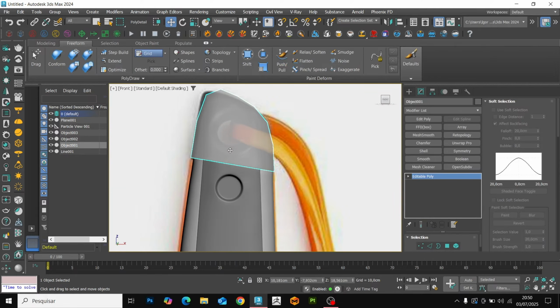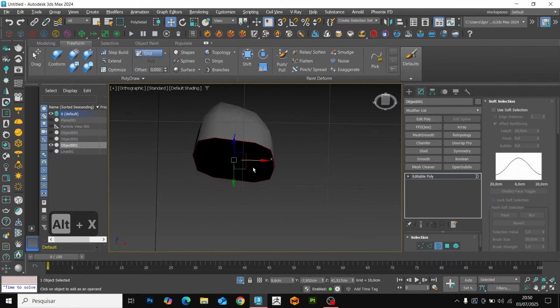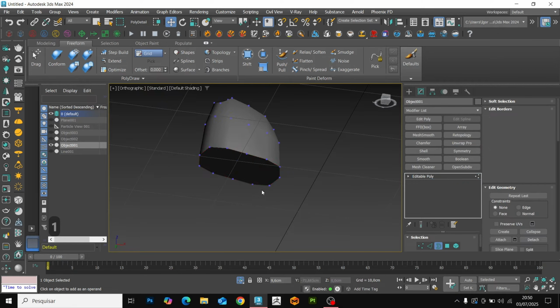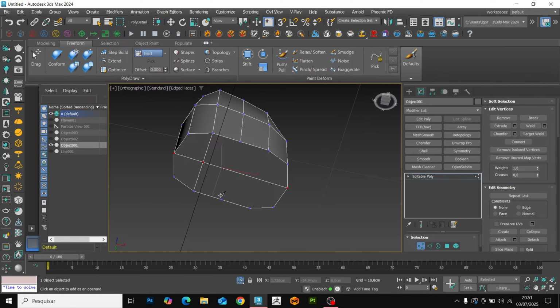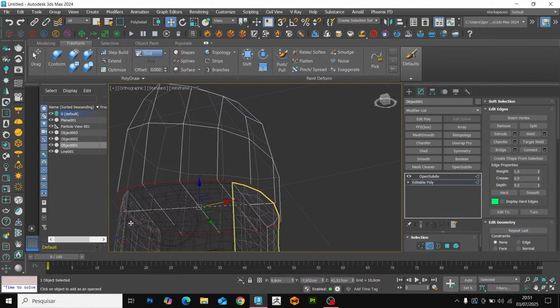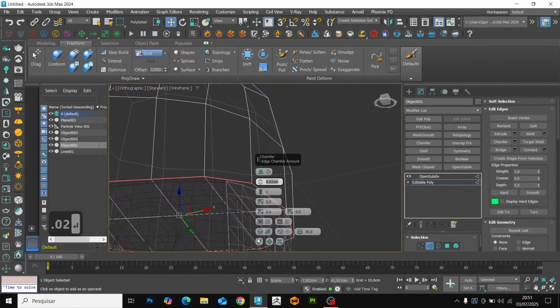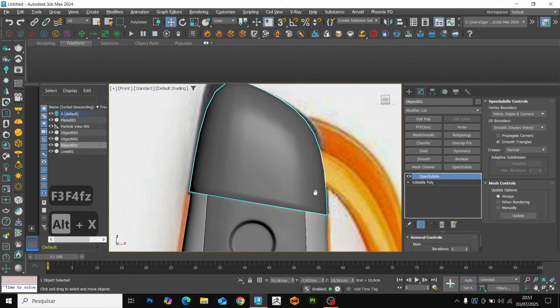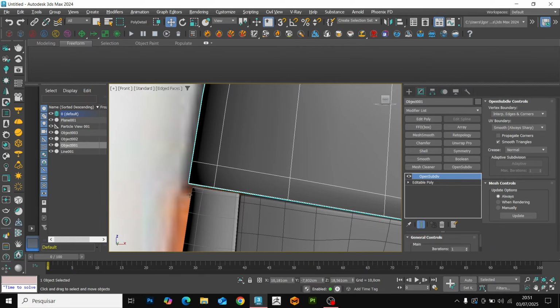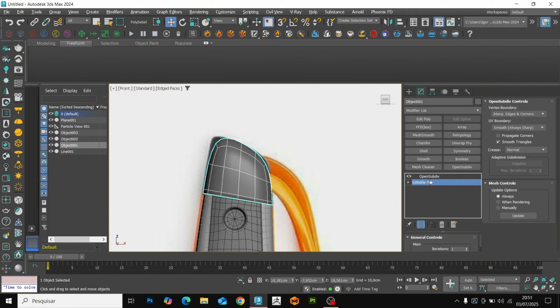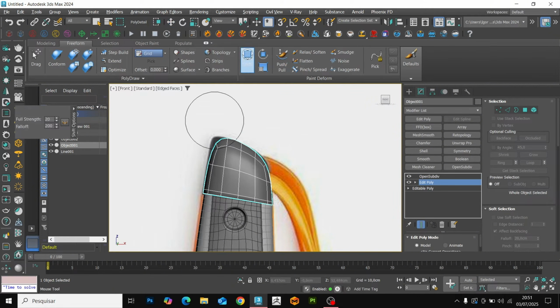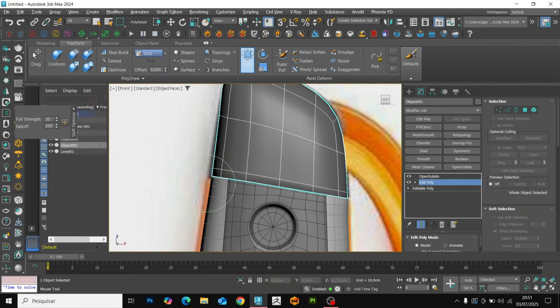Now, let's adjust this detail at the top. Close this hole using the cap and fill the shape with the Cuts tool. Add a base chamfer and the Open Subdivide modifier. Again, use the Shift tool. We adjust it so that it matches the reference.